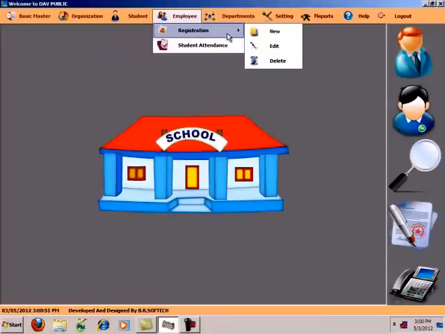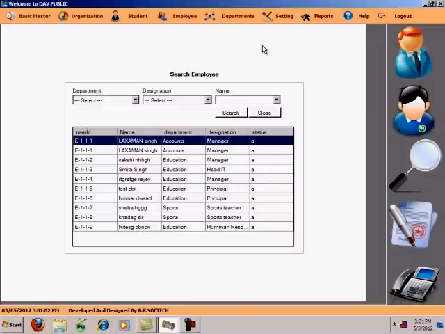You can edit the information of this employee by simply pressing edit. Select any employee you need to add it.